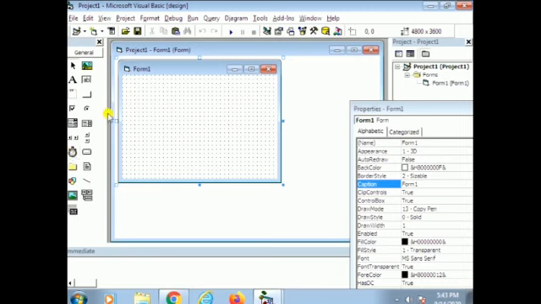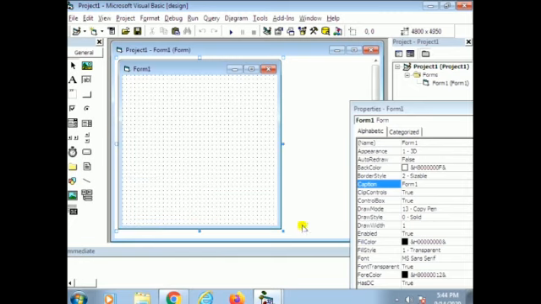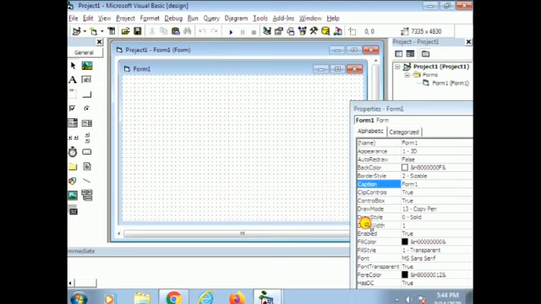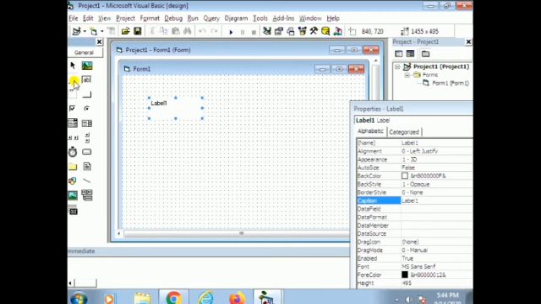Using this control or toolbox, we can add controls to our form. So in this program, we use 3 labels, 3 text boxes, and 1 command button. So how to add these controls? By clicking on that control, or else drag and drop. Just click on that and drag and drop. Using this method we can add label 1, label 2, and label 3.